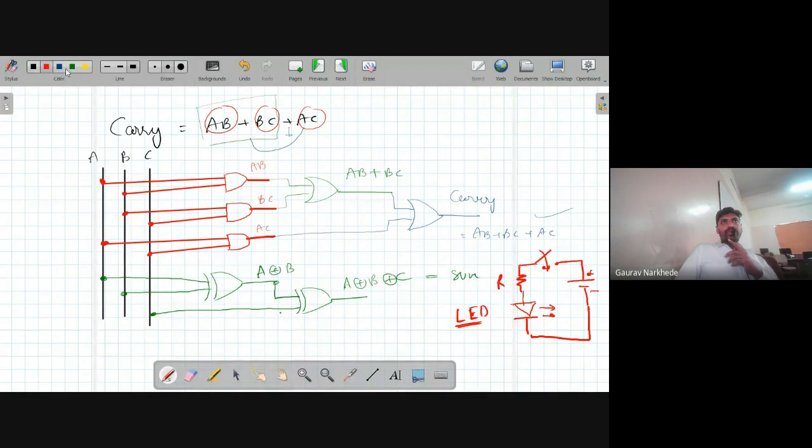So if I want to write down the pin numbers, then this is pin number 1, pin number 2, and this is pin number 3, which is connected to pin number 4, and this is pin number 5, and here pin number 6 I am getting the sum. At pin number 6 I am getting the sum.